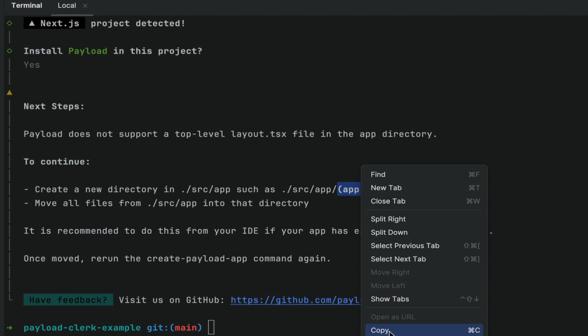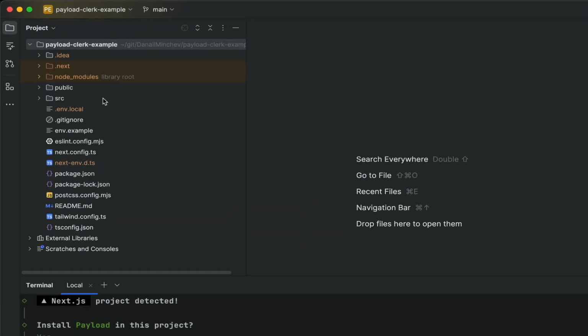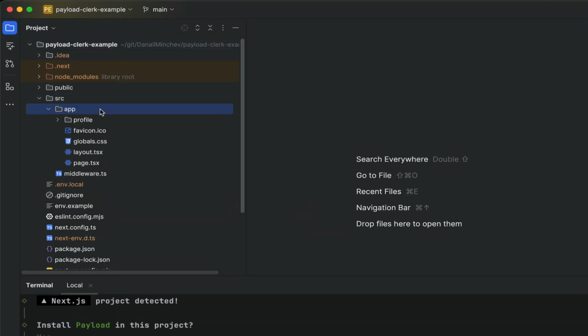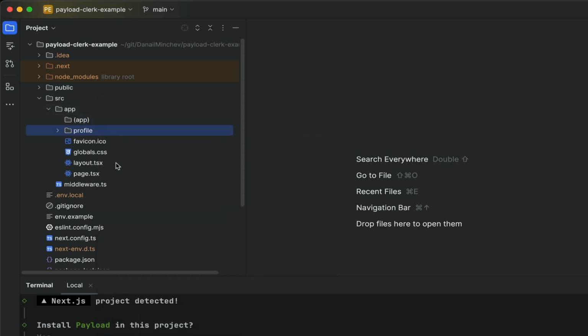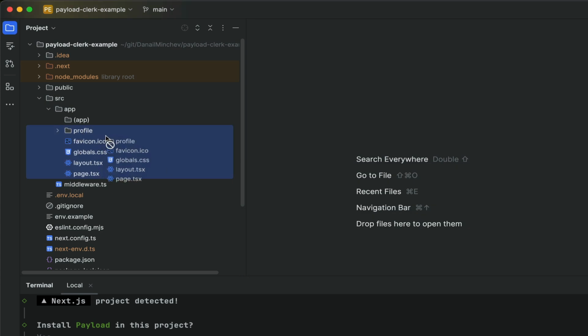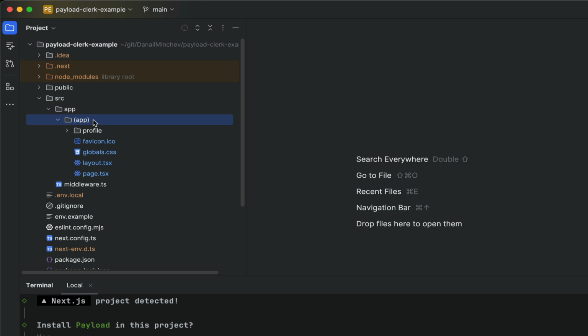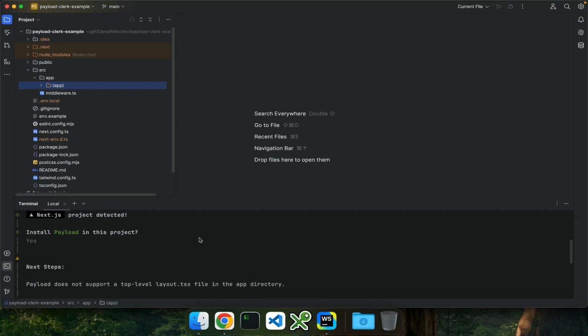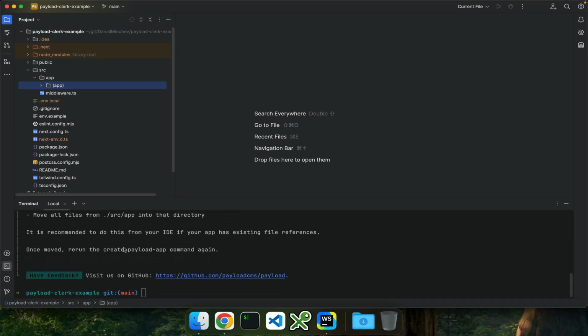So I'm going to copy this one and navigate to src, app, and create this directory. And let's move all of the existing files into this directory. Okay, the indexes are not ready. So let's try again. Okay, now it's refactored.